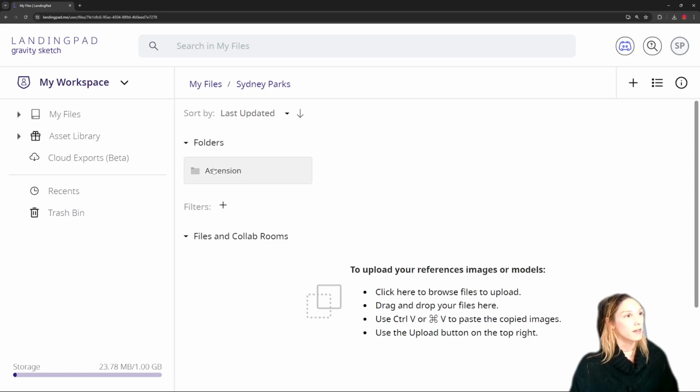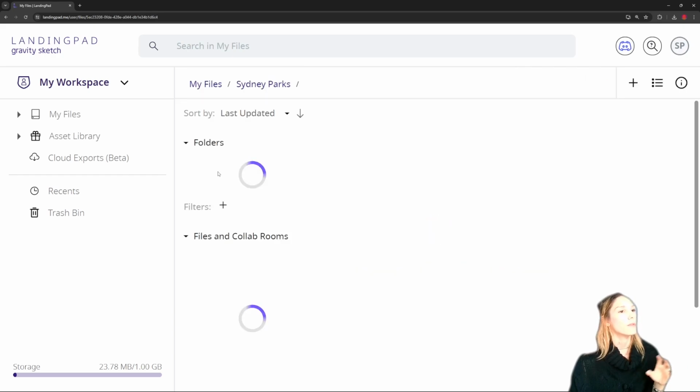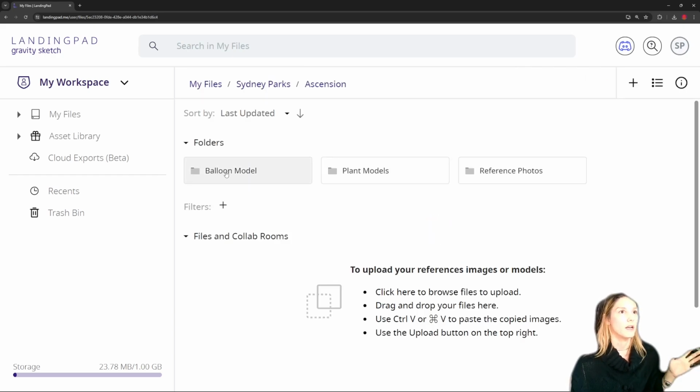So, yeah, I'm going to go back to my workspace, and for right now, I made a folder called Me, Sydney Parks. Before I get started building assets, I like to build towards a bigger idea. So I'm starting with a project called Ascension, which may or may not change in the future, and I'm thinking of it as being an interactive, immersive experience, a world that's a biosynthetic world. I'm going to make a hot air balloon. So I have a balloon model, planet models, and reference photos.